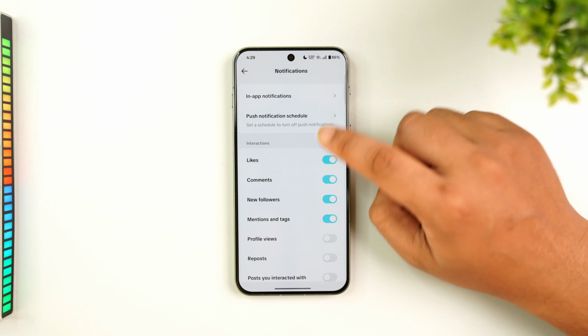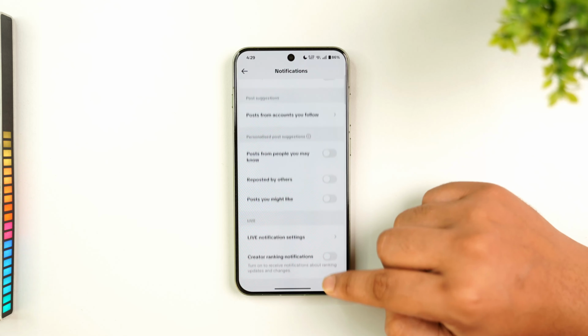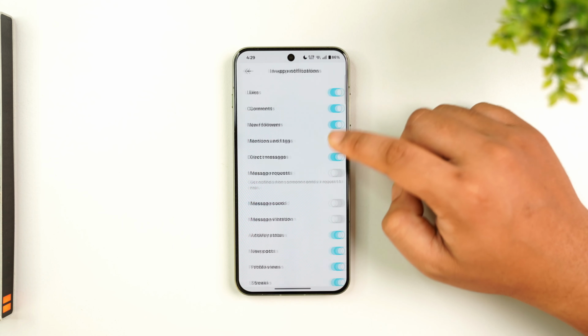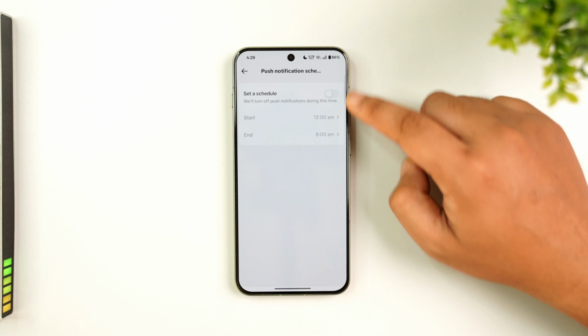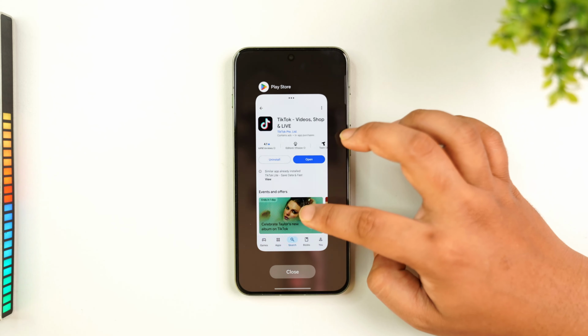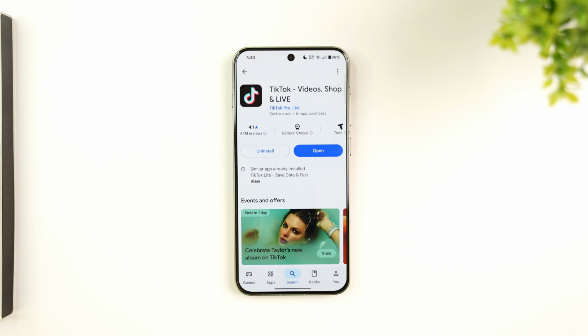Or you can turn it off for all. So you can turn it off for all of these notifications right here if you don't want to receive them, or in-app notifications also you don't want to receive, or push notifications also you can set a schedule only when you want to receive it. And this is the way on how you can disable notifications from TikTok.